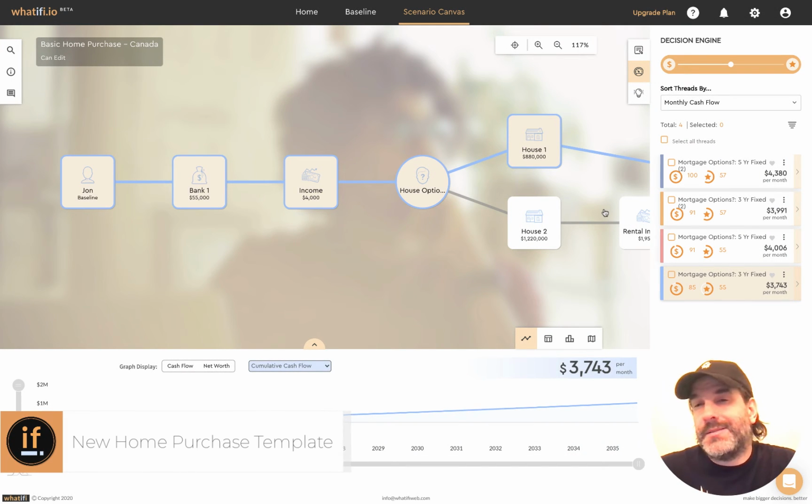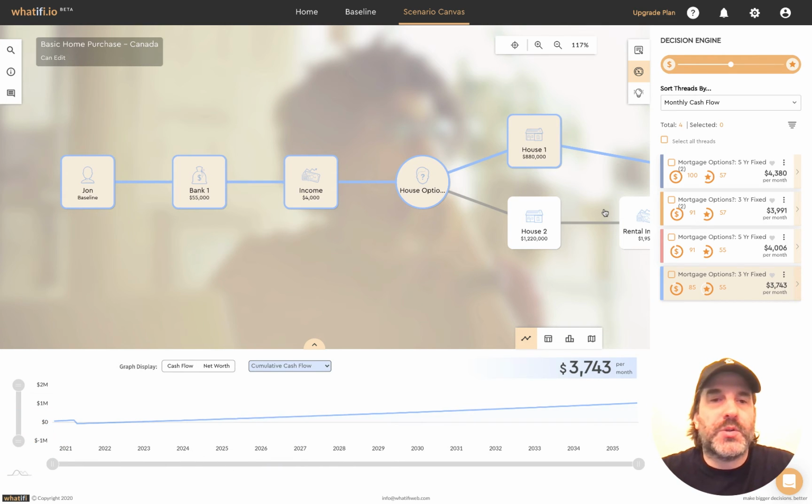It's late Sunday night, actually Monday morning, and I'm just putting the finishing touches on a new home purchase scenario template that we're building in whatifi. Still a couple of bugs to squash, but I want to show you something. I want to show you why I think it's kind of special.